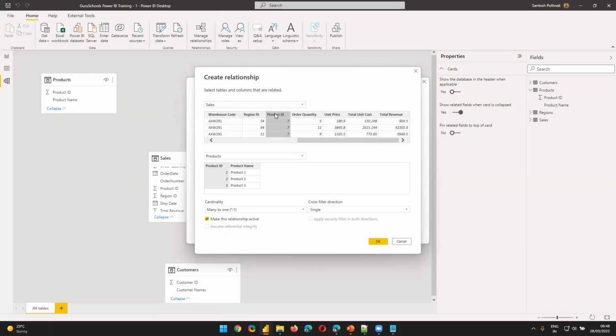I want to join product ID and product ID. I have to select this one: product ID from the sales table, product ID from the products table. Okay, cool. Automatically, there is something called cardinality. When you click on this, the cardinality is automatically defined.